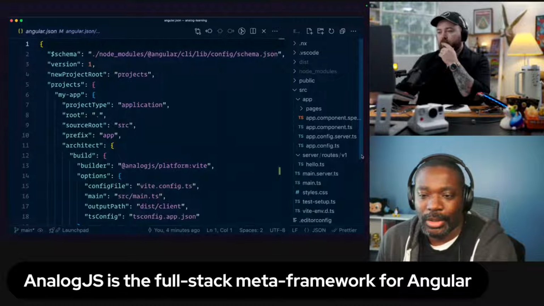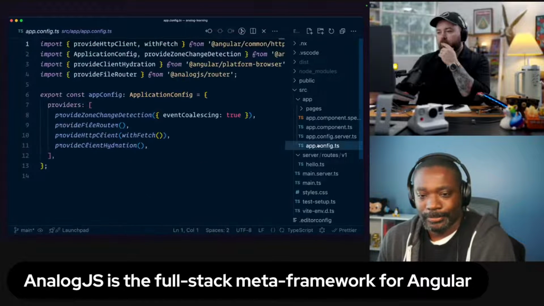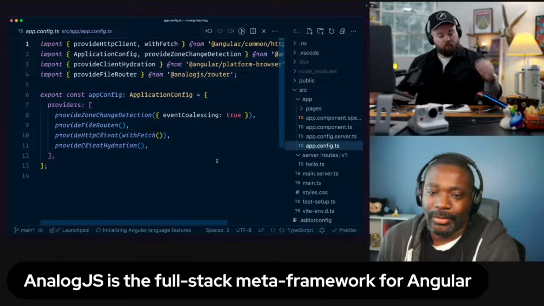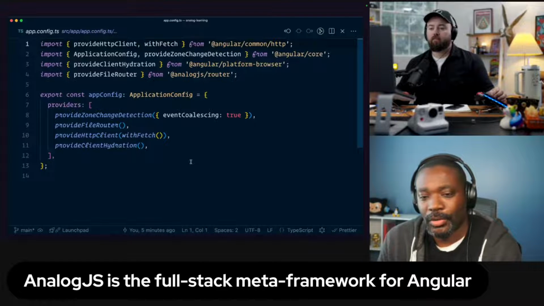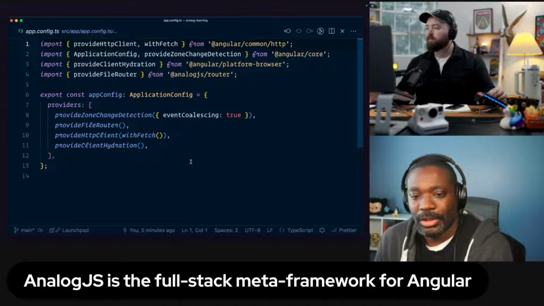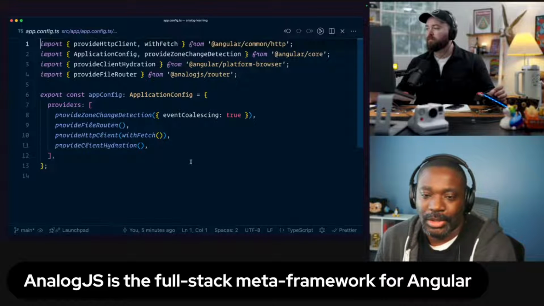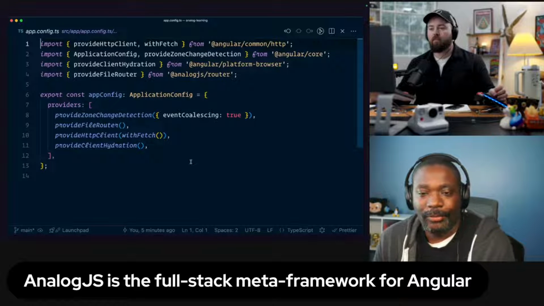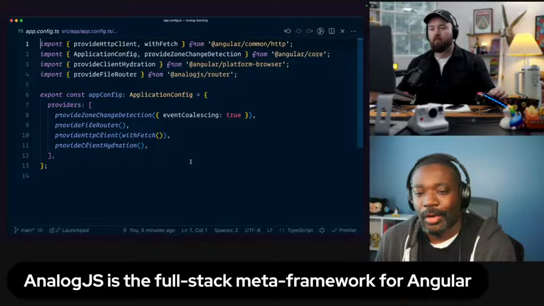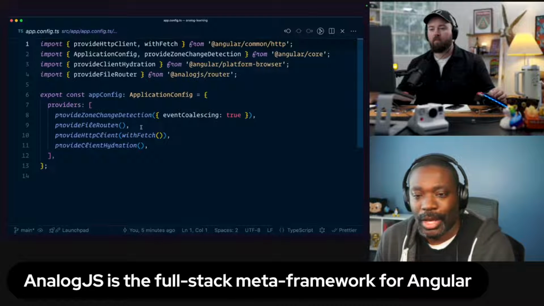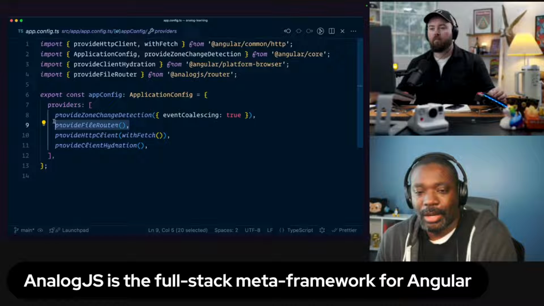Then if we go under the app.config.ts file, we have the usual setup here. This is just some configuration needed for starting up the application, like zone change detection, a relatively new thing that was launched in Angular V18. And then provideFileRouter is one of the Analog package imports here.